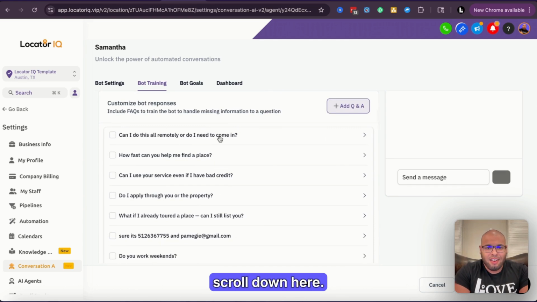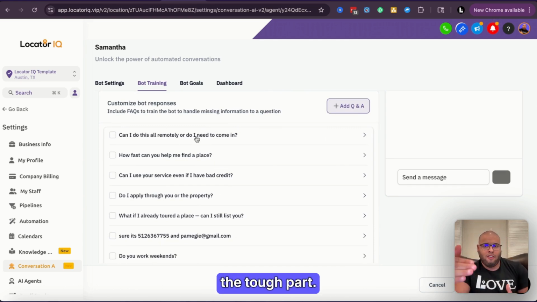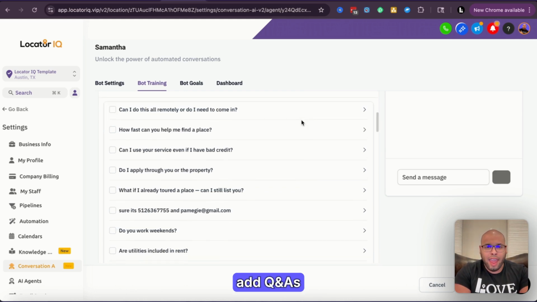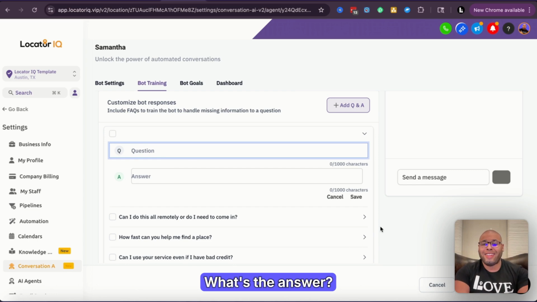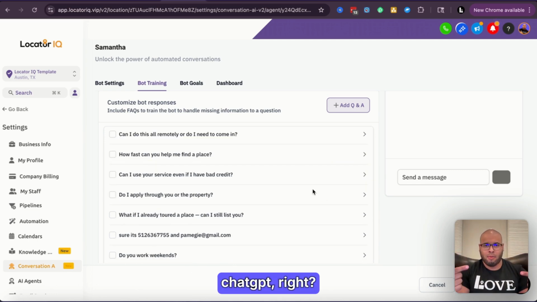And we're gonna scroll down here. I think Alex will forgive me. This is the tough part. You can actually add Q&As individually. Watch this, add Q&A, and it says what's the question? What's the answer? Hit save. And what you're doing is you're training ChatGPT, right? So we're already connected to ChatGPT-4. That's not hard. But we're not gonna just write a one-paragraph prompt. It's not gonna do good that way.